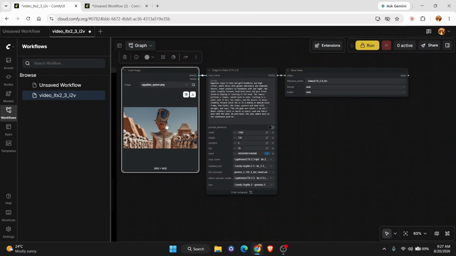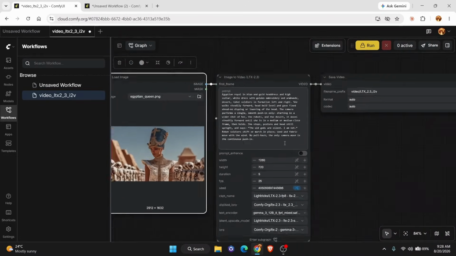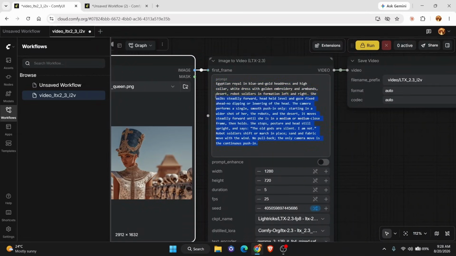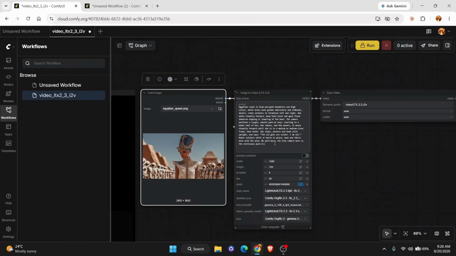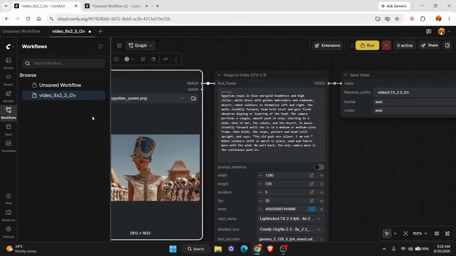Following this, in the second section, that's where the prompting happens. From here, type a description explaining how you want the video to move, like specific motion, camera angles, or effects, and add details about sound if you want audio included too. At this stage, once you're happy with your prompt, click Run at the top. Give it a moment while ComfyUI processes and generates your video. That's how you generate AI videos for free with ComfyUI.